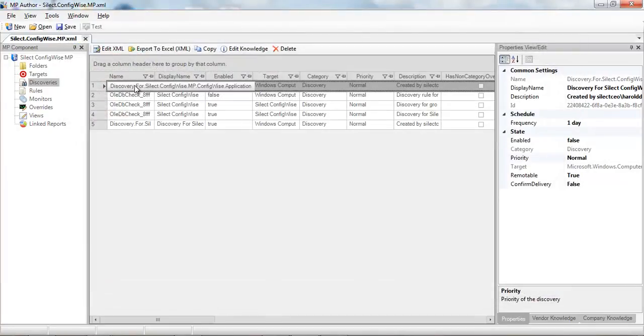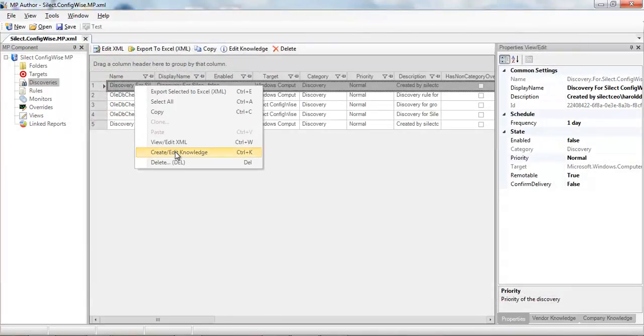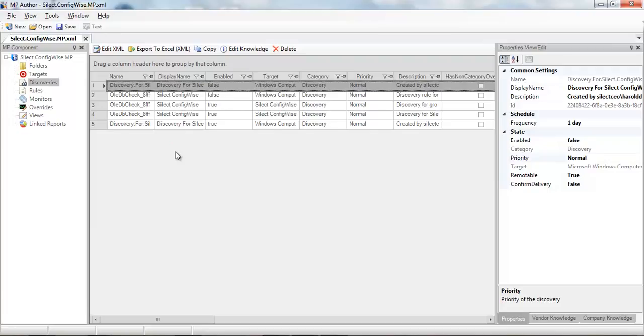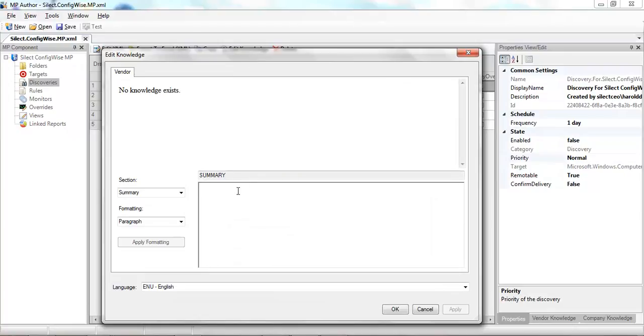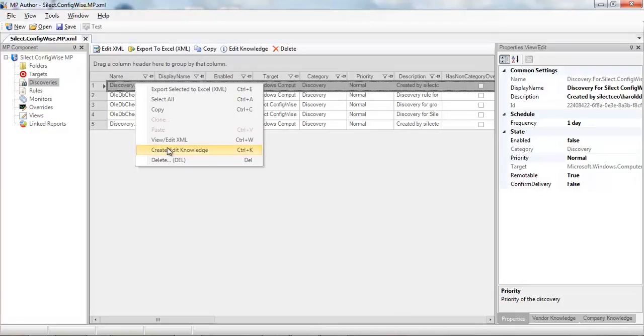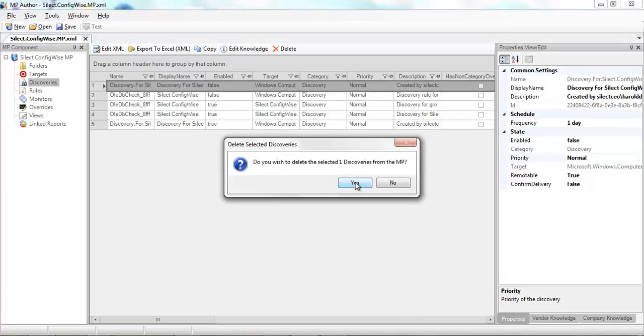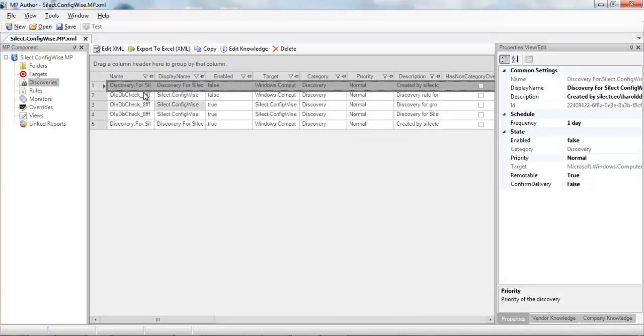If I want to edit or add knowledge to a particular discovery rule, I can do that as well by selecting that option by right-clicking a rule. So here's my knowledge window, and I can just type in the appropriate text and save that as part of that discovery rule. And I can also delete discovery rules using that same right-click option.